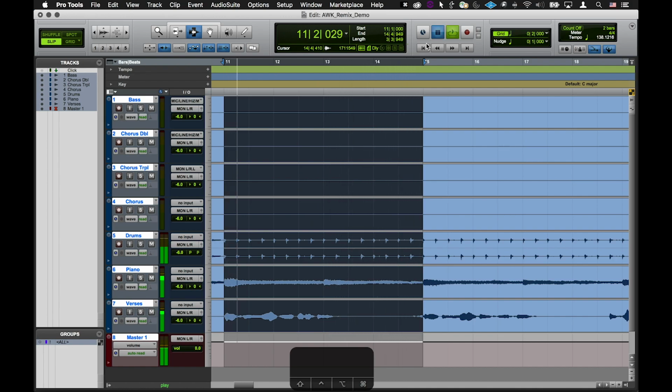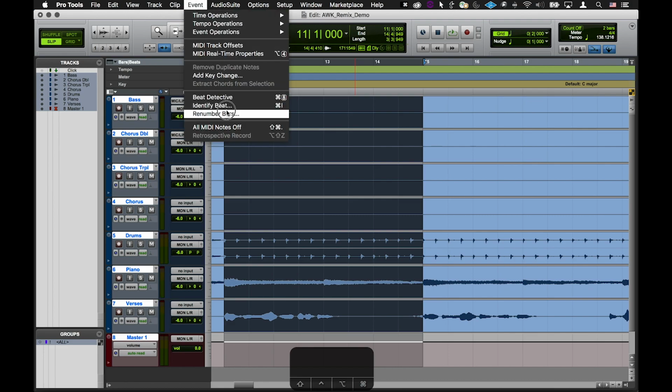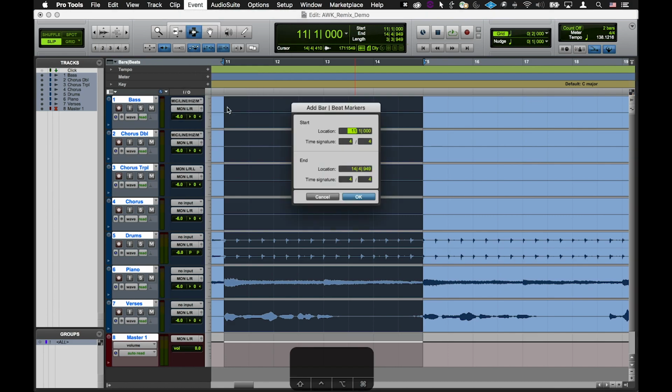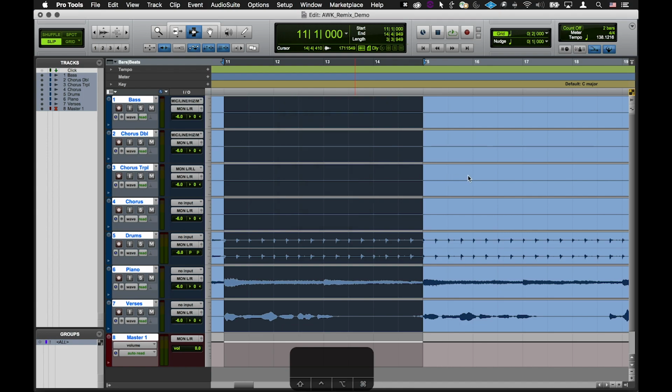1, 2, 3, 4, 4. Okay, nice and clean. So, event, identify beat. So I didn't need to place the single bar beat marker. I'm still using this 4-bar span. So it starts at bar 11. 11 plus 4 is 15.